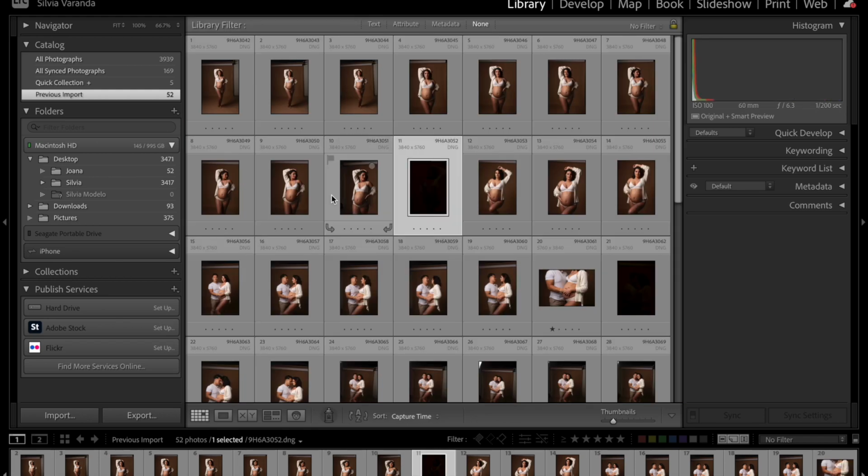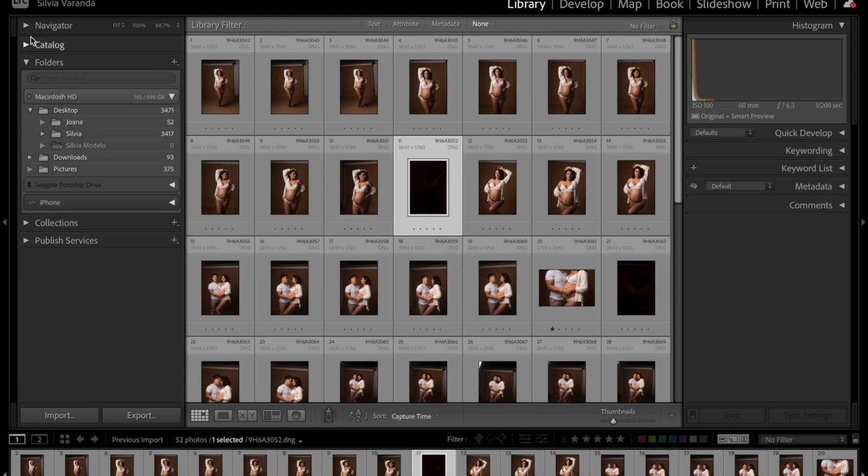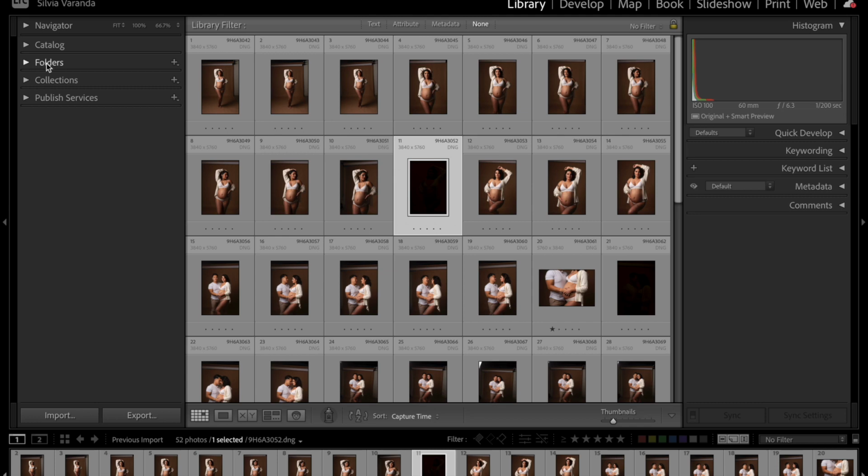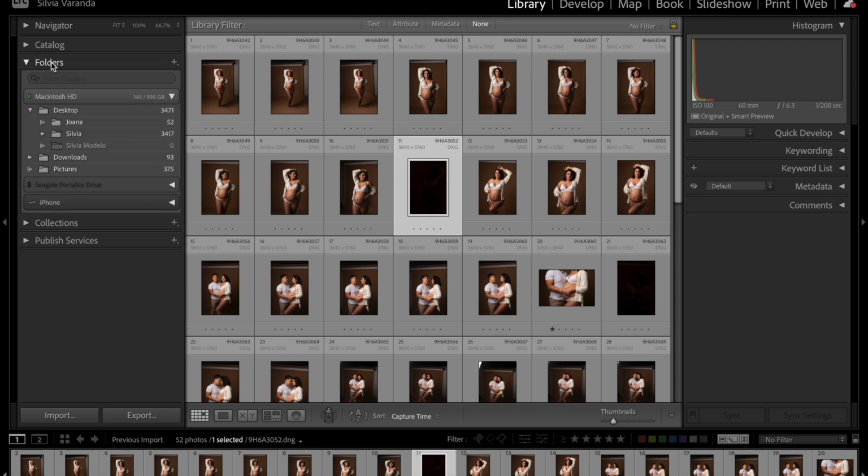Now we are going to organize the photos. And there are two ways that you can organize the photos. On our left here, we have the option of folder and the collection. This is how we are going to organize our photos. This folder tab in Lightroom will only show you the folders that you have in your computer where you have imported some kind of photos.